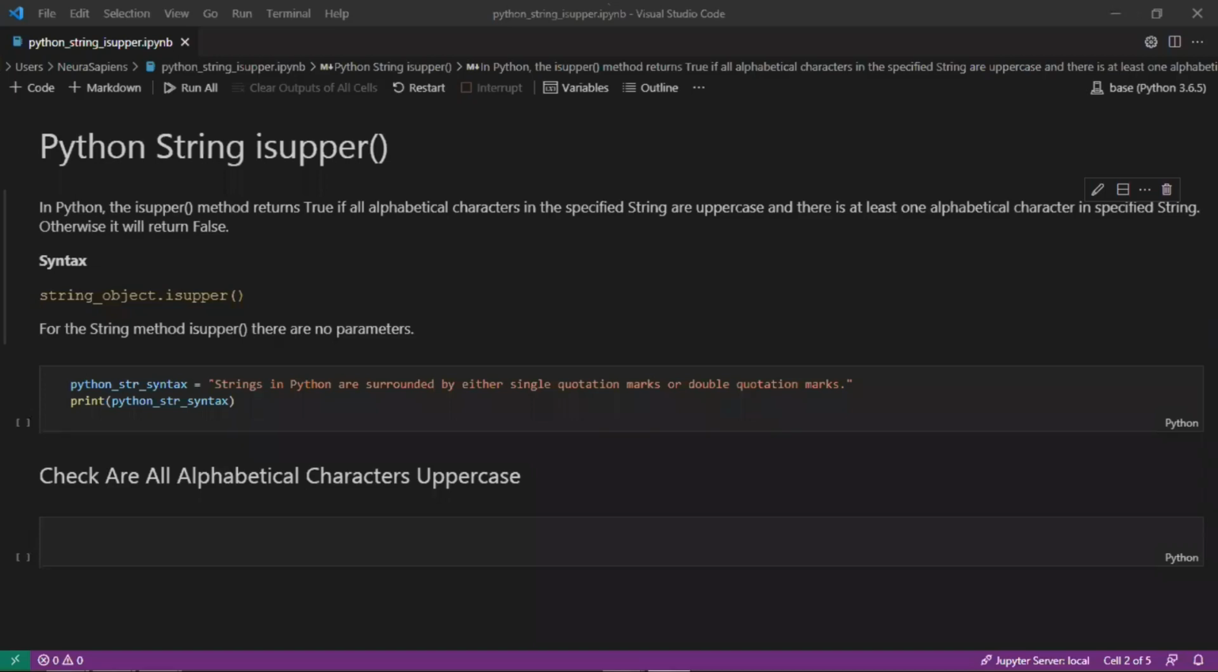In today's tutorial, we'll look at the Python string method isupper. In Python, the isupper method returns true if all alphabetical characters in the specified string are uppercase and there is at least one alphabetical character in the specified string. Otherwise, it will return false.